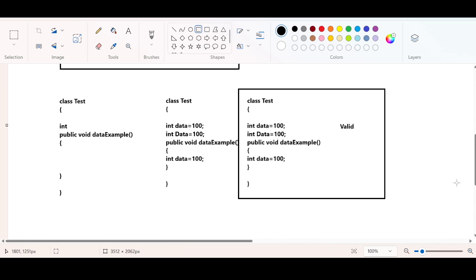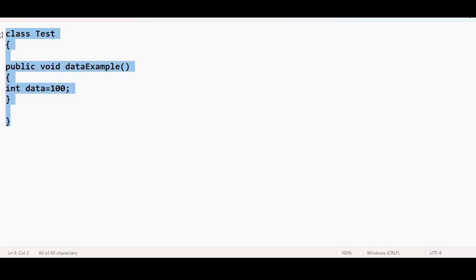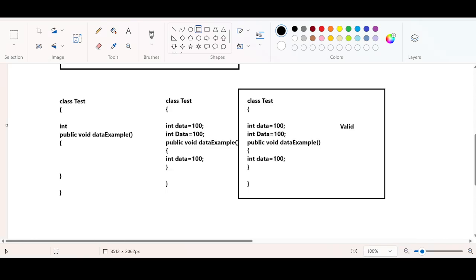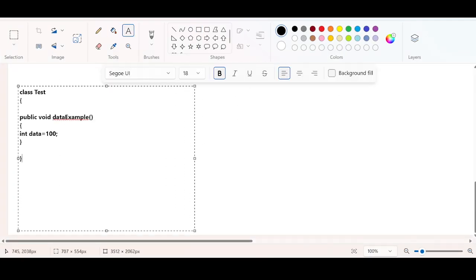Now you have to understand the concept of reassignation. The concept of reassignation. Let me remove this, and this as well. Let me take this simple piece of code. Now we are trying to understand the concept of reassignation. So you have something like data here.